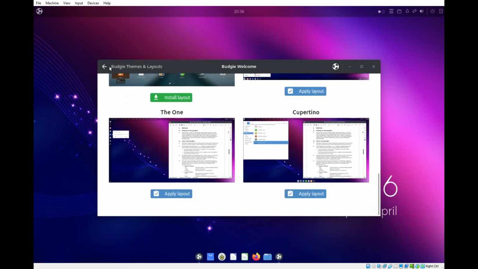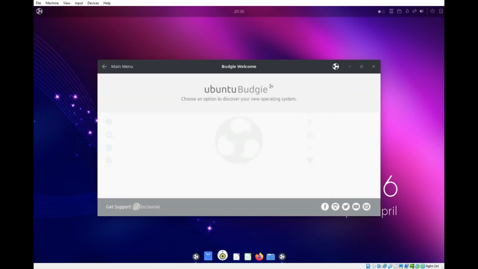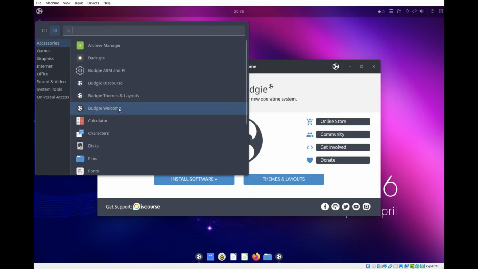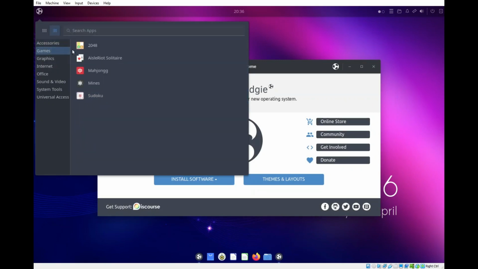Okay, so let's try to go back. Okay, go back here also. So we have a Budgie Welcome. So that's also already your Budgie Welcome. You have games. These are all of the different pre-installed games. Graphics, document scanner, and so on. Internet. So we only have 3 so far. We have transmission, Thunderbird Mail, and Firefox web browser.